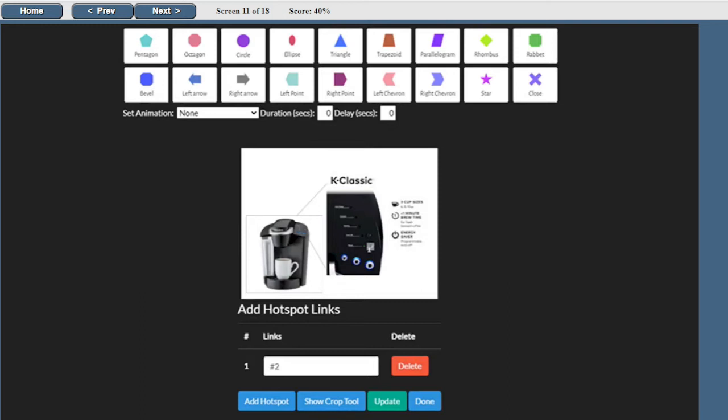It also enables image cropping, shaping, and image animation options. In the example shown, a hotspot has been added to the Coffee Maker Power button that links to slide number 2. To apply your changes, press Update. To exit the image map editor, press Done.